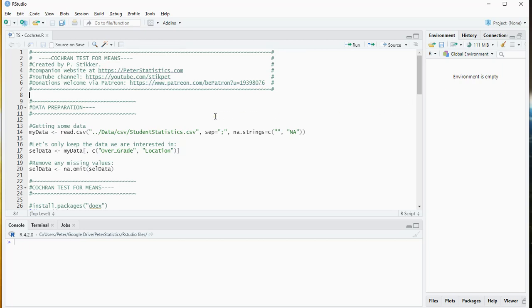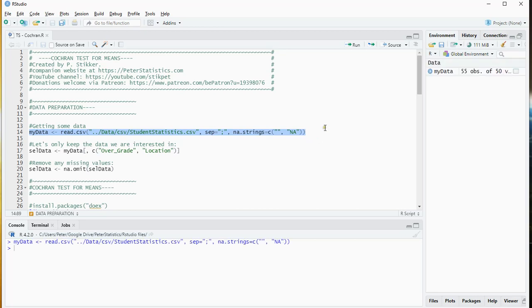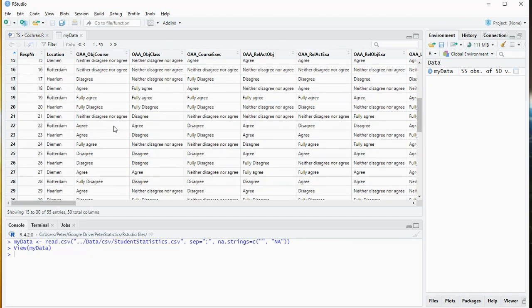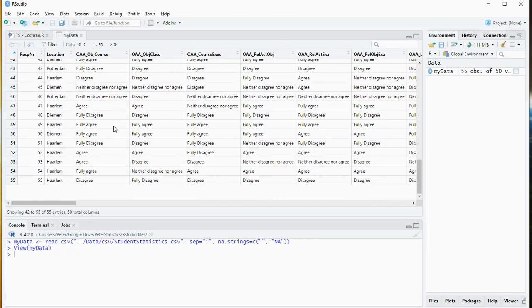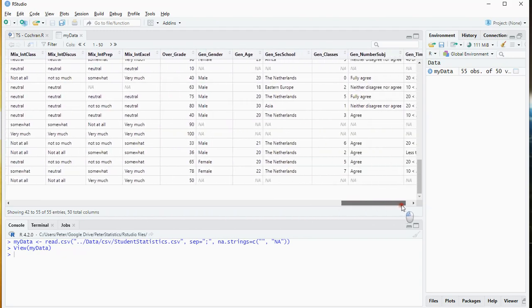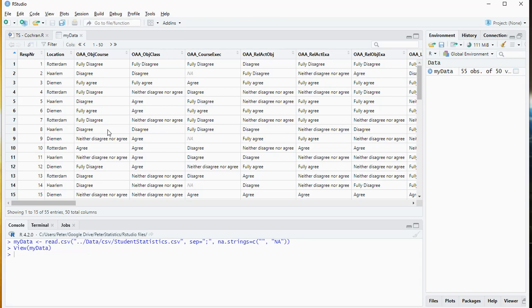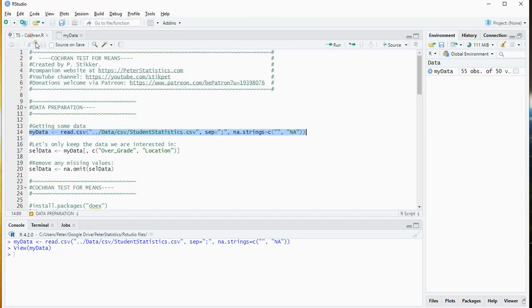To show you how this test can be done with R, or specifically RStudio, I'll first need some example data. So I'm going to load in a data file. I'll leave a link on my website to this R script and also the data file. The data has about 55 observations and 50 variables, so 55 rows, and there are 50 variables. It's from some survey from many years ago among some students.